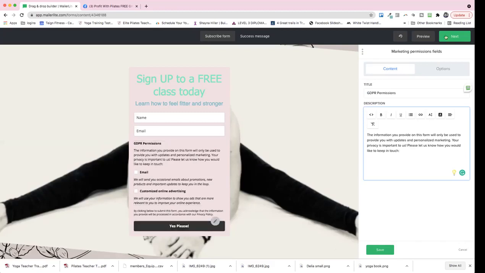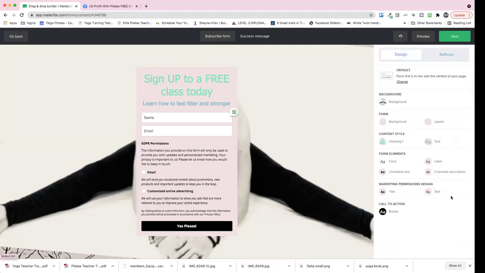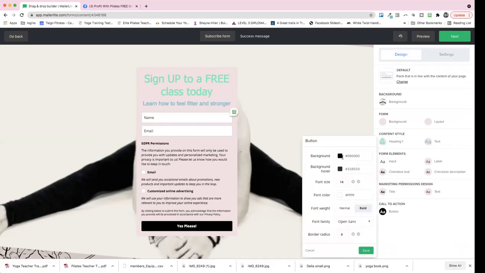And then you can press save. And then go back to the design. So my advice is to play with these things. Your call to action button here at the bottom, make it red.